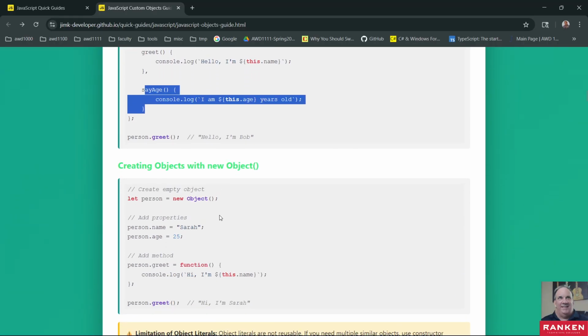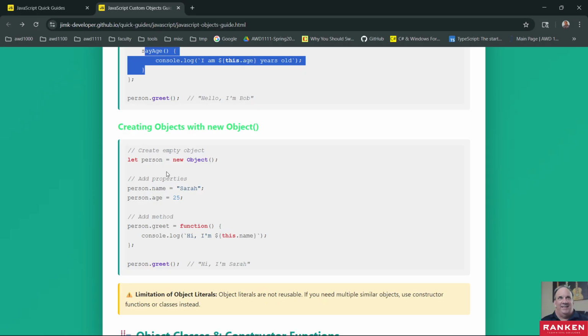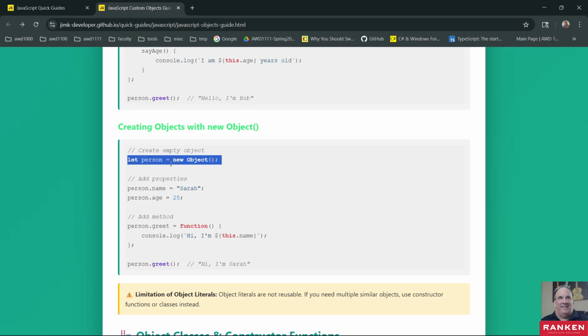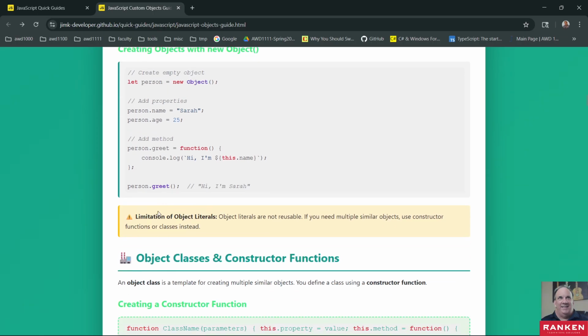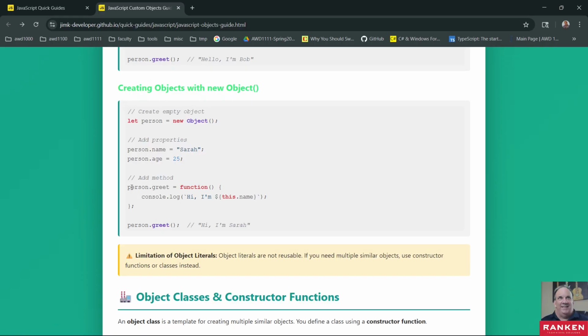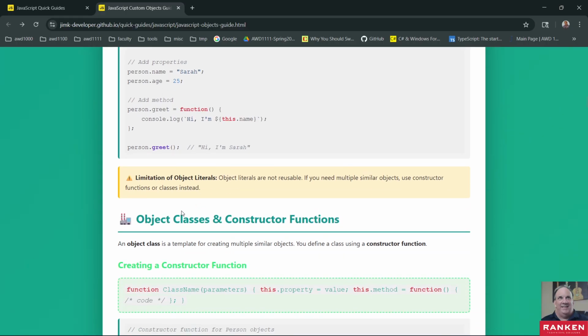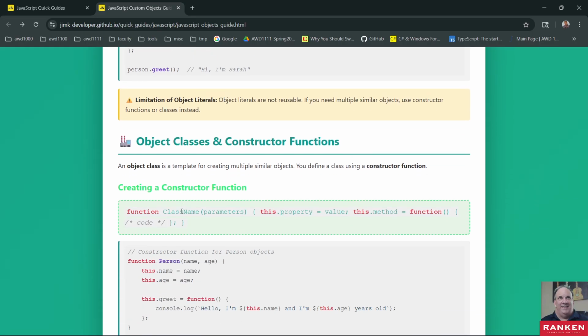Okay. Creating objects with a new object. You can also do this as well, creating a new object that way, and then add properties to it, right? You could also add a method. So person.greet, right? Here you're adding a function to it, a method, right?